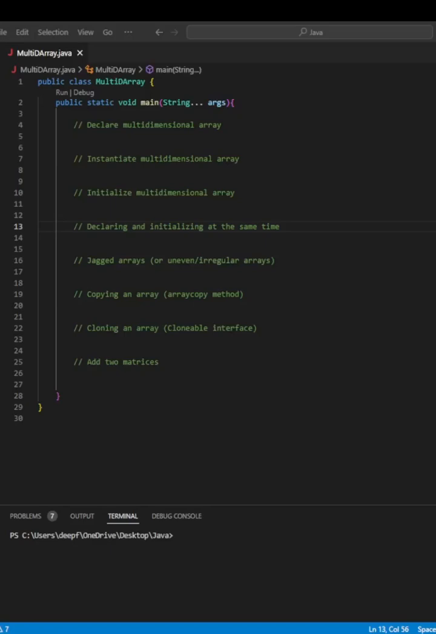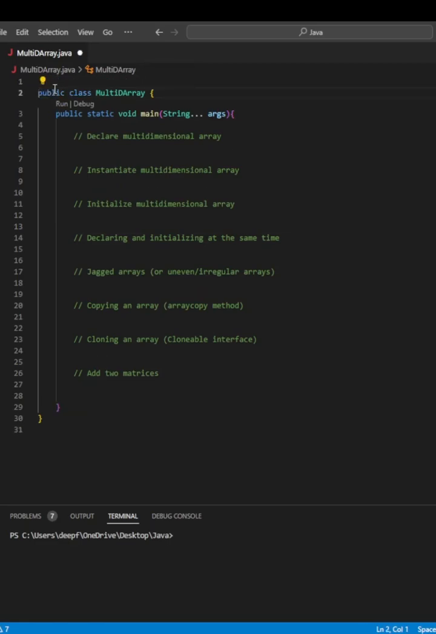Let's take a look at multi-dimensional arrays in Java. We're going to start with a public class called MultiDArray, which contains our main method. This will be the entry point to our program. The first thing is how to declare a multi-dimensional array.